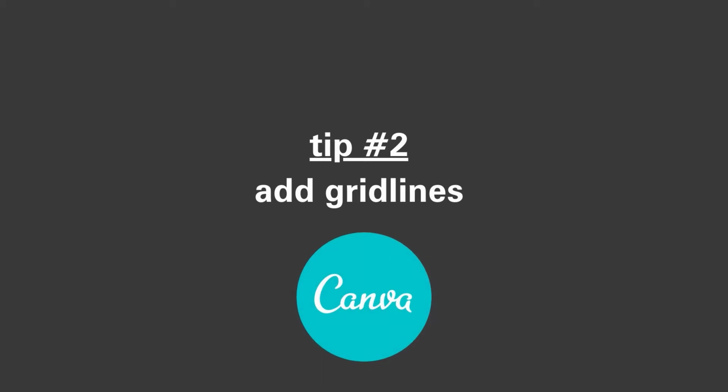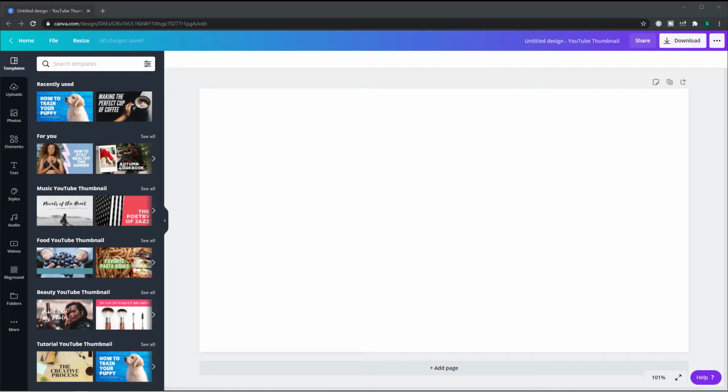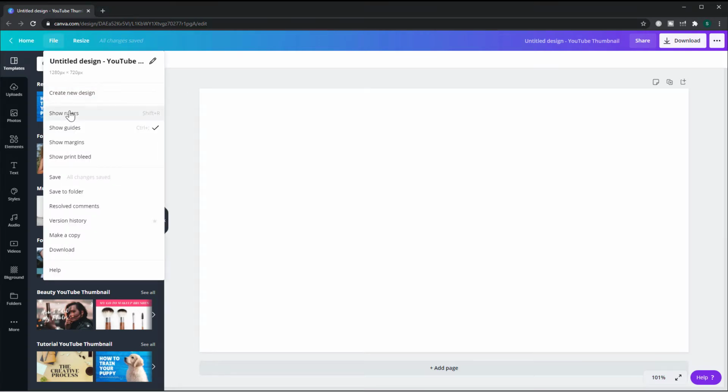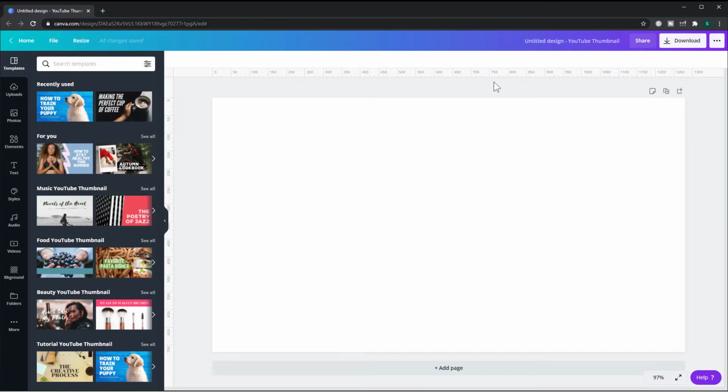The next useful tip is the ability to add grid lines to your canvas. So I'm in a canvas right here. If I go to File, Show Rulers, now it brings up this ruler, and if I click up here and drag, I can add grid lines to my canvas. This is useful if you know where you want to put specific items within your canvas. So I'm just going to add a couple grid lines here, and I'm going to show you how we're going to use this in a second.